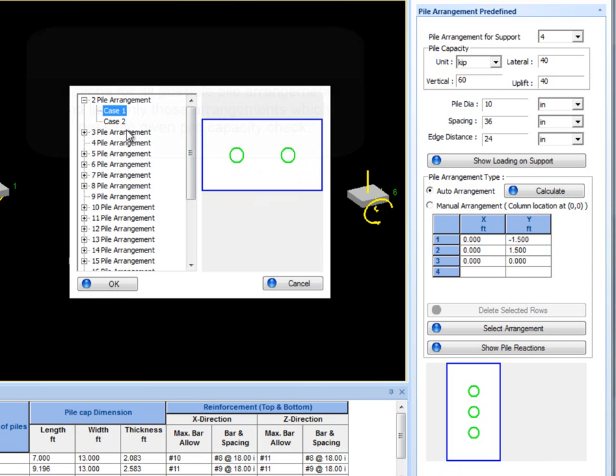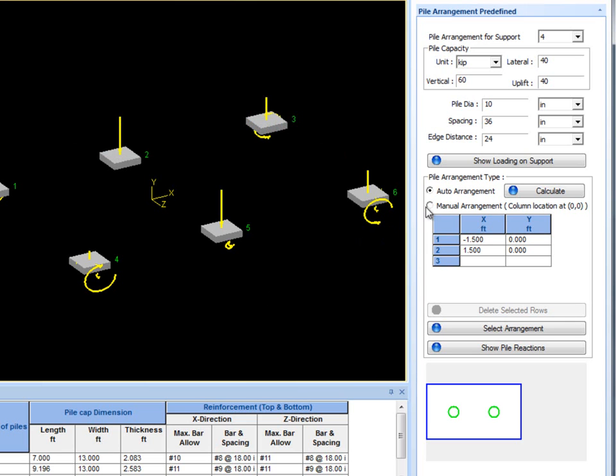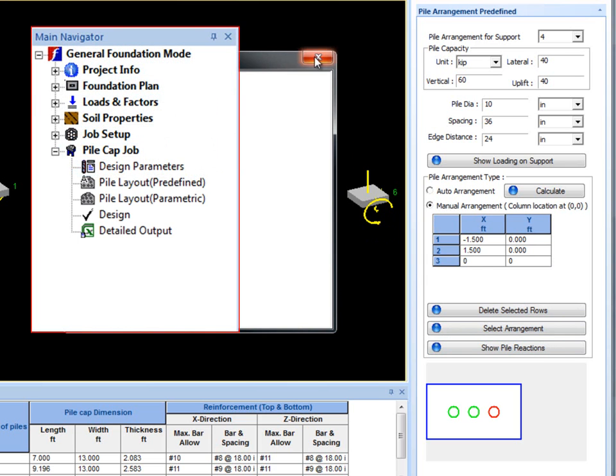press OK. Please note that the program goes through each service load case and calculates pile reactions for all possible pile arrangements and lists only those arrangements which pass the given pile capacity check. For manual arrangement, enter pile position values relative to support position at 0,0 and then press Select Arrangement when done or making changes. Select Show Pile Reactions to view a pile reaction table for the selected support.